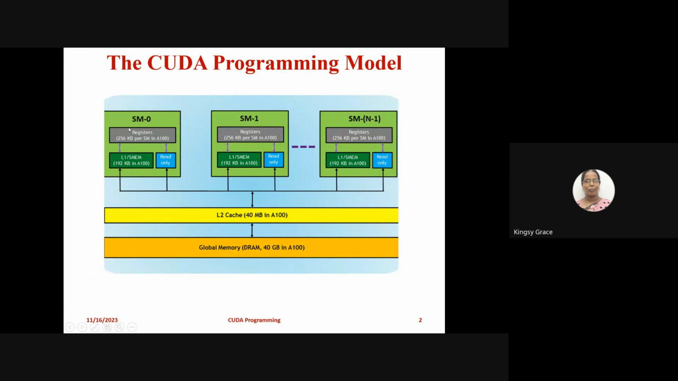SM means streaming multiprocessor. Here some n number of streaming multiprocessors are available. Each streaming multiprocessor has its own registers, cache and other memory. The streaming multiprocessors share the DRAM, which is a global memory for all of them. Each has its own registers and L1 cache. The L2 cache is common for all the streaming multiprocessors. And here the L2 cache and DRAM are both read only.